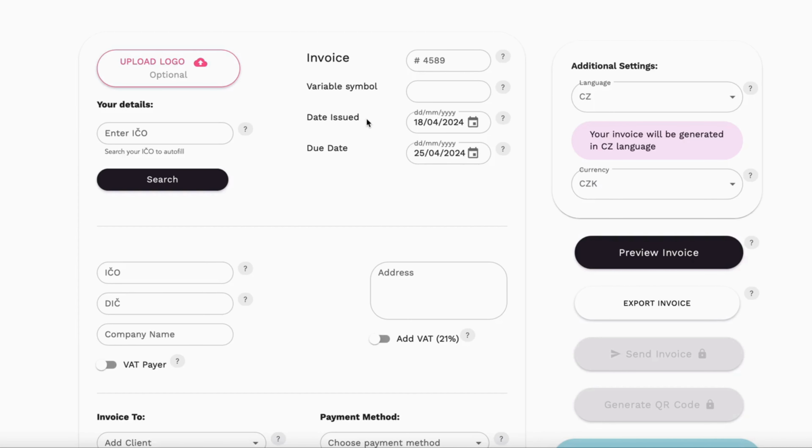Each invoice should have a date of issue and the due date. The date of issue is the date when the invoice is generated, and the due date is the date by which the invoice should be paid at the latest by your client.